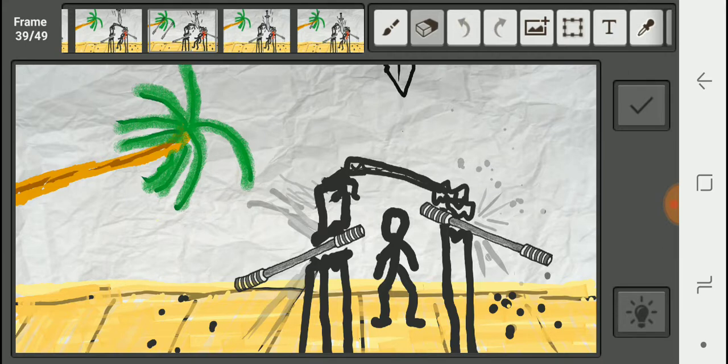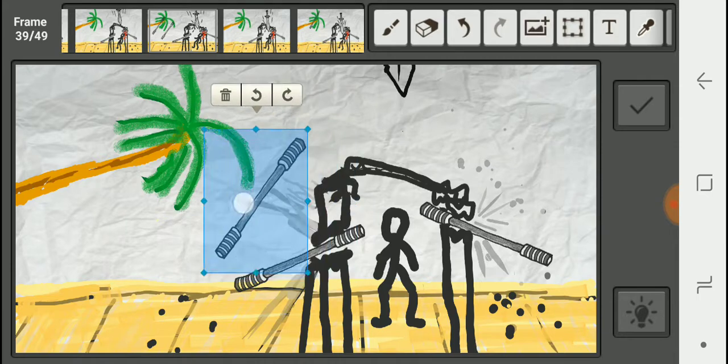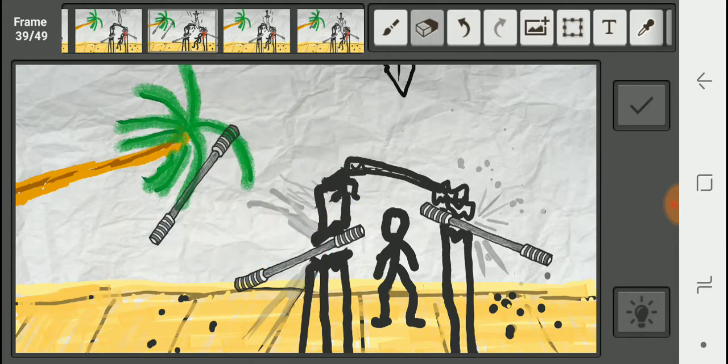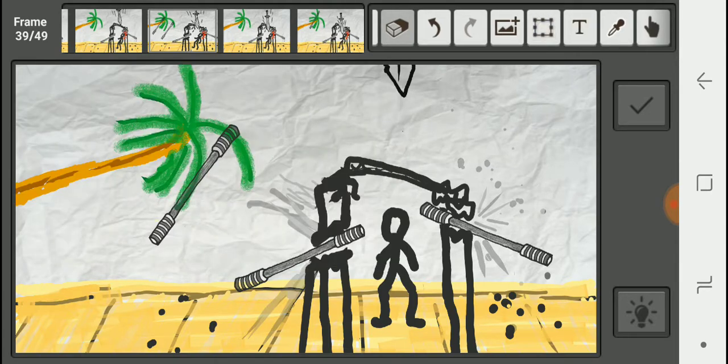Following it is the image object button, which allows you to add image objects. The next button is the backgrounds button, which allows you to add a background. The next button is the text button, which allows you to add caption.